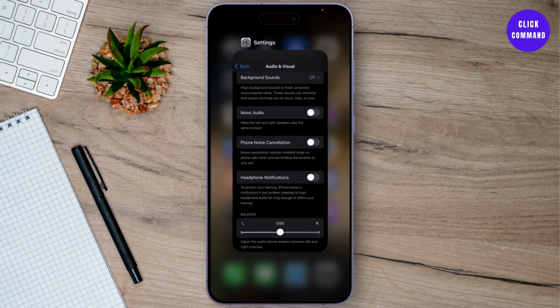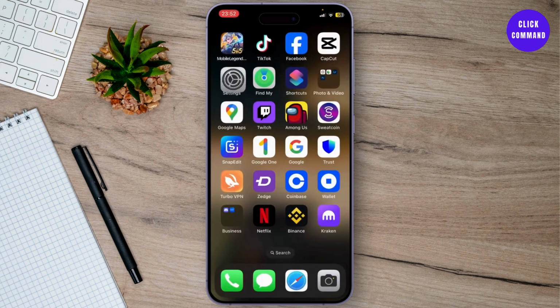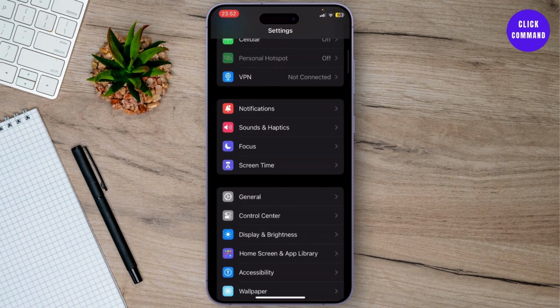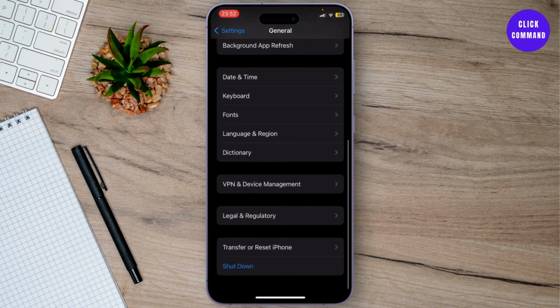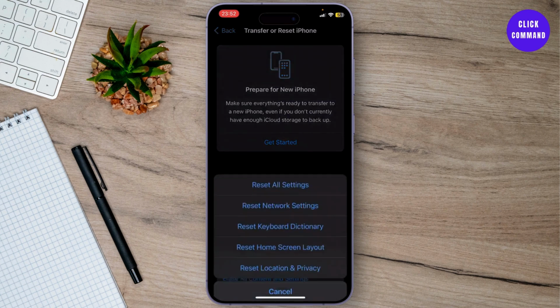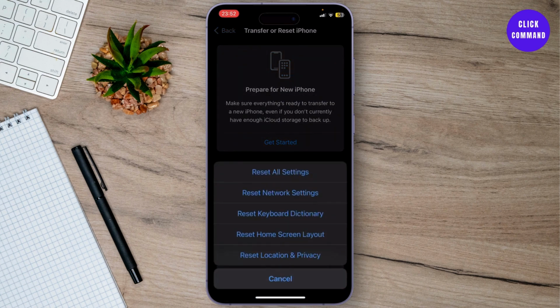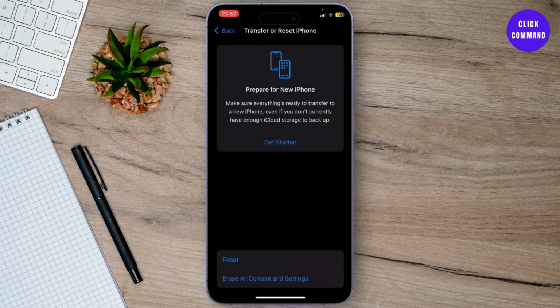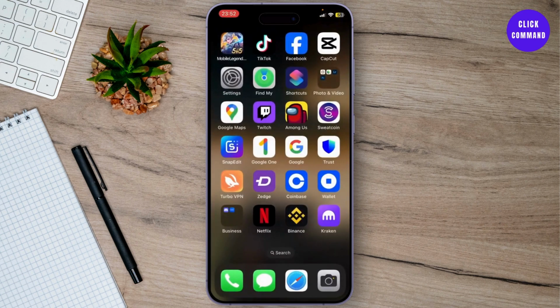But if it does not get fixed, what you'll want to do is reset your settings. So to do that, go to your settings and go to general. Under general, just scroll all the way down and find transfer or reset iPhone. Tap on it and tap on reset. And after you're there, just reset all settings. Just type in your password and your phone will get reset. You will not lose your data, but your phone's settings will just go to default. And that should basically fix your problem.